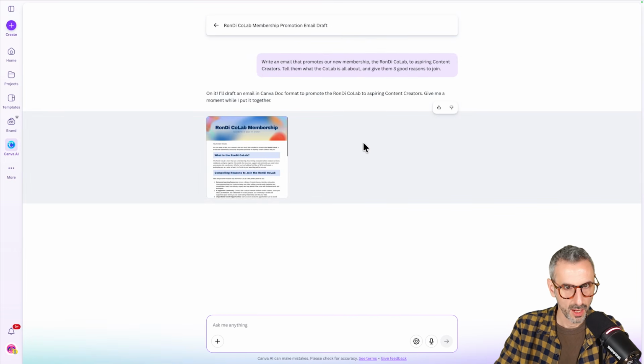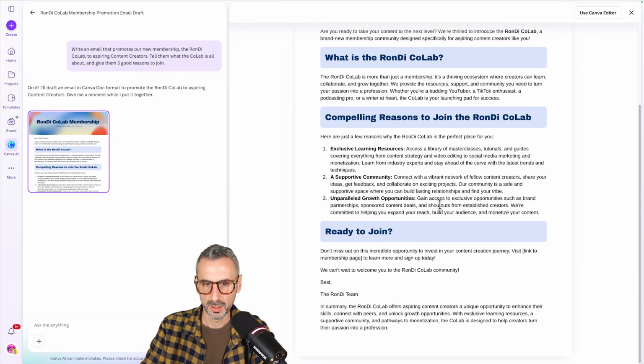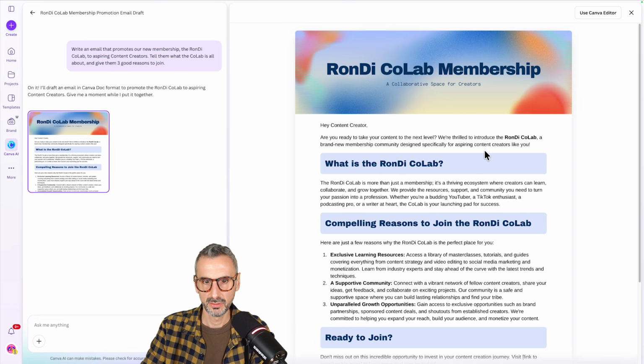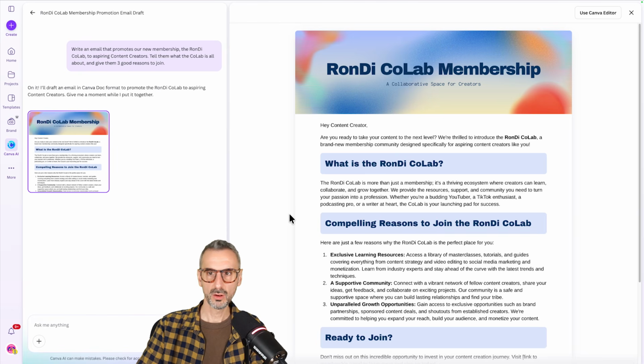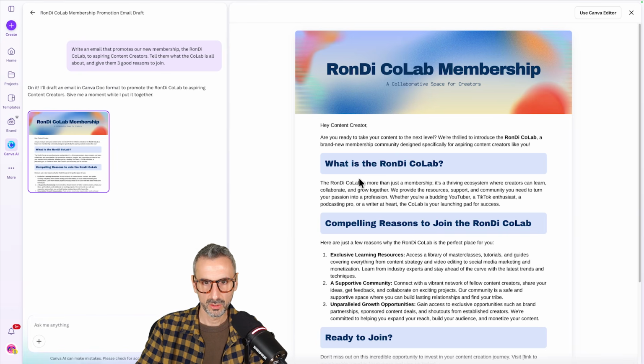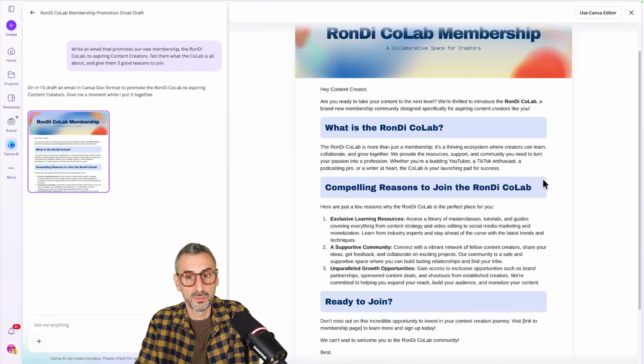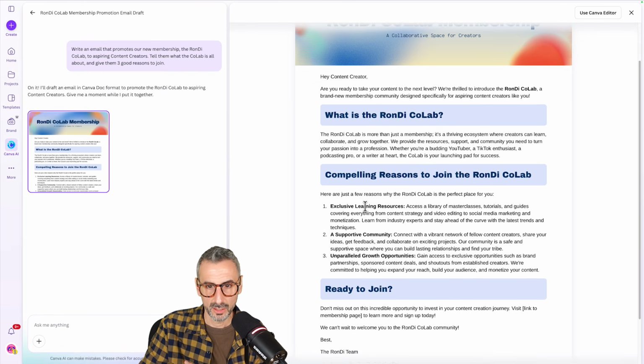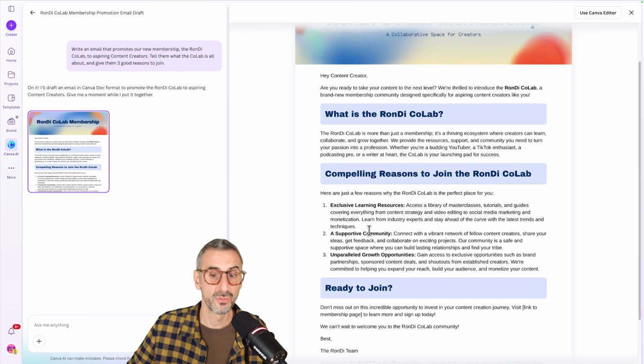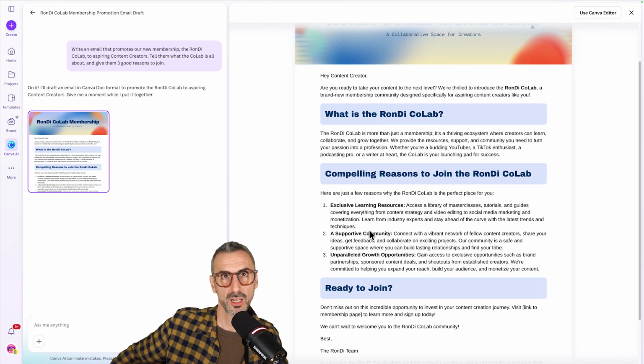And there we go. I do have a document right here. Okay, it looks like an email. It's formatted in a Canva doc. Let's see if it's the actual right information. Hello, content creators. Rondi Collab membership, a collaborative space for creators. Are you ready to take your content to the next level? We are thrilled to introduce the Rondi Collab, a brand new membership community designed specifically for aspiring content creators like you. I need to read this to see if it's true. Whether you are building, okay, that's good. Exclusive learning resources, access to a library of master classes, tutorials and guides, or if it's just inventing what a content creator membership would look like.